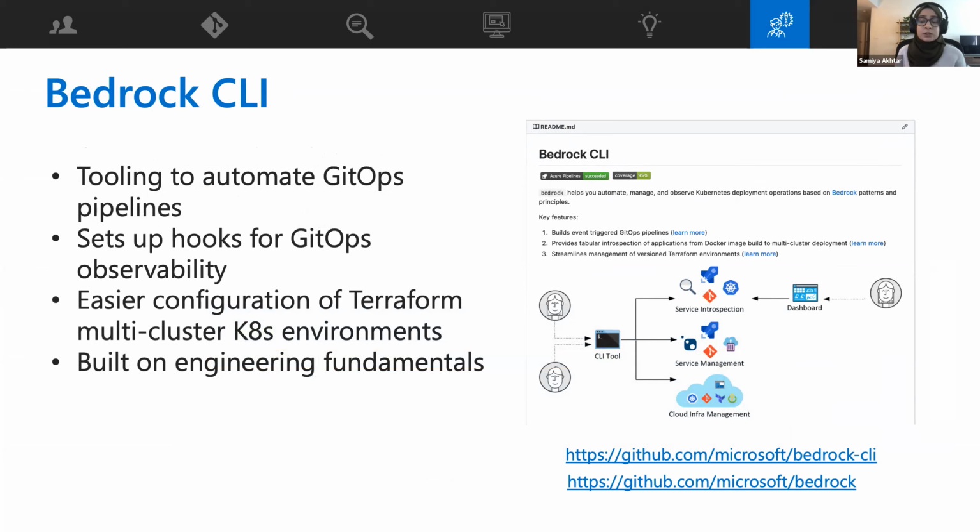In Bedrock, we've also built infrastructure patterns and scripting that make deployments easier across multiple clusters. Bedrock is like our culmination of experience of how to run workloads in Kubernetes from working with several teams internally and externally.